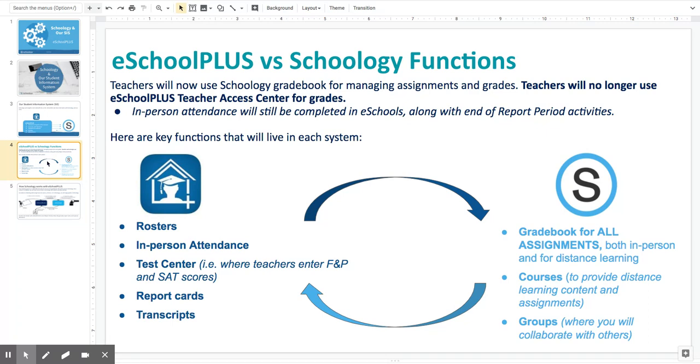Also note that attendance is going to be taken for in-person learning days in eSchool Plus. The process has not changed this year for how attendance will be taken when students are in school. We're going to manage distance learning attendance centrally. Teachers do not need to take action to record remote learning attendance.